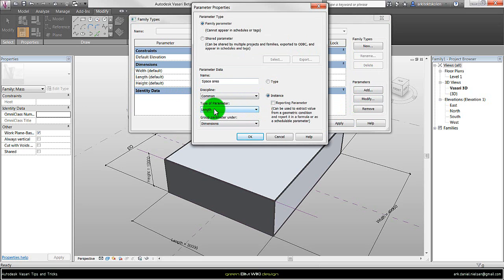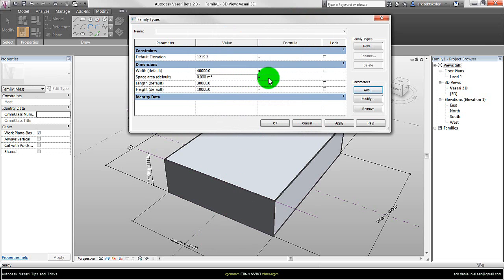Then I want to create an area. For that I need to specify that down in the type of parameters, selecting area, and I want to put it in the group parameters under dimensions and press OK. Then I will create a little formula to calculate the area, so it should be length multiplied by width.